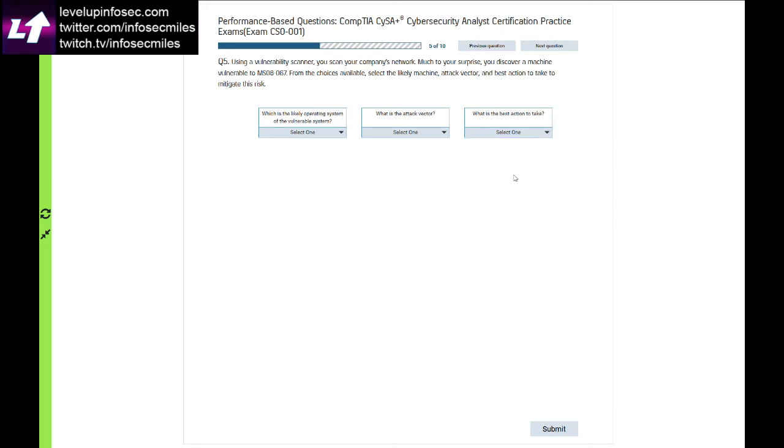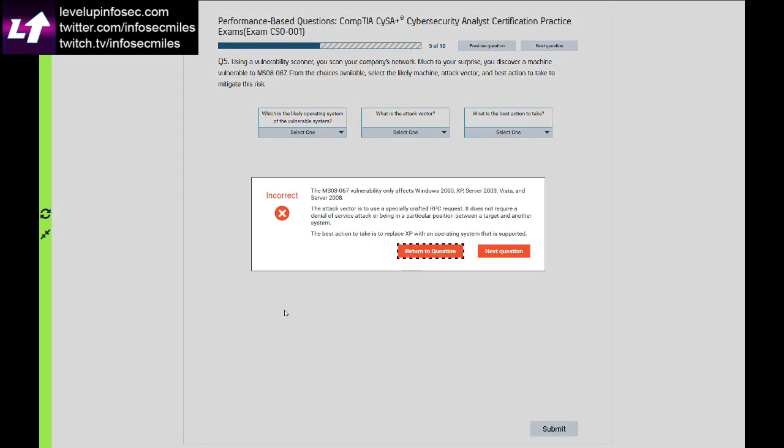Okay, I'm going to submit. Nope, I was wrong. Vulnerability only fixed Windows 2000, XP, Server 2003, Vista, and Server 2008. Okay, so I was right on Windows XP. The attack vector is used to craft an RPC request. It does not require... That's what I put. Best action to take is replace XP with an operating system that is supported.